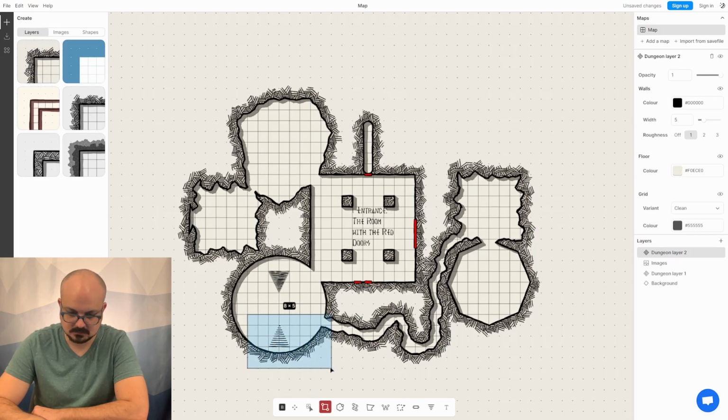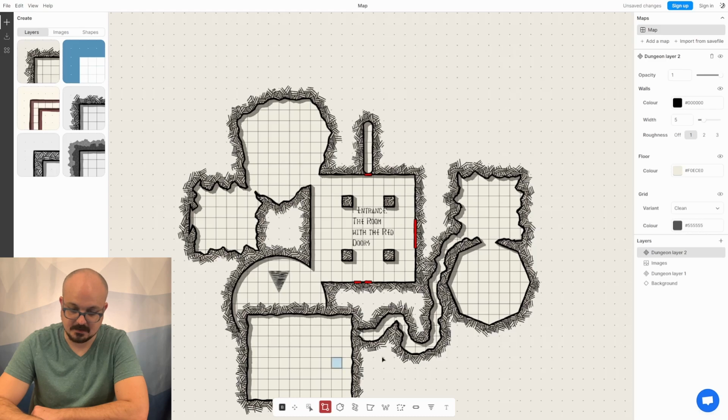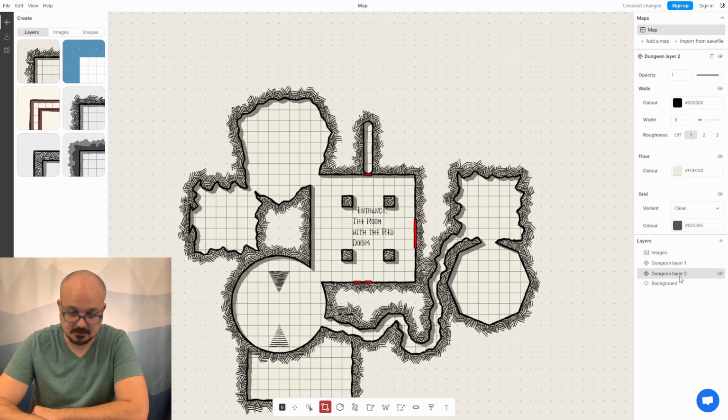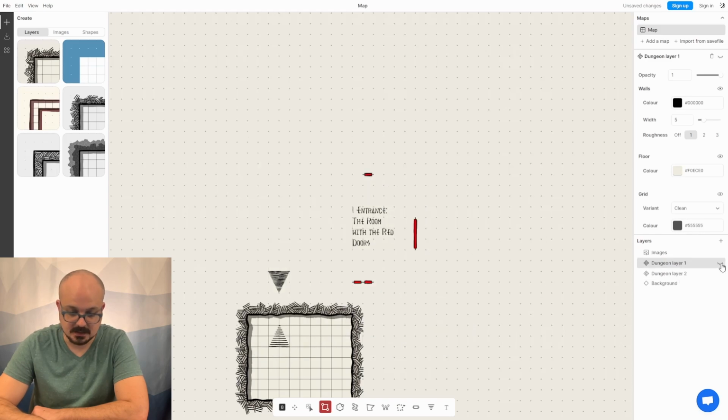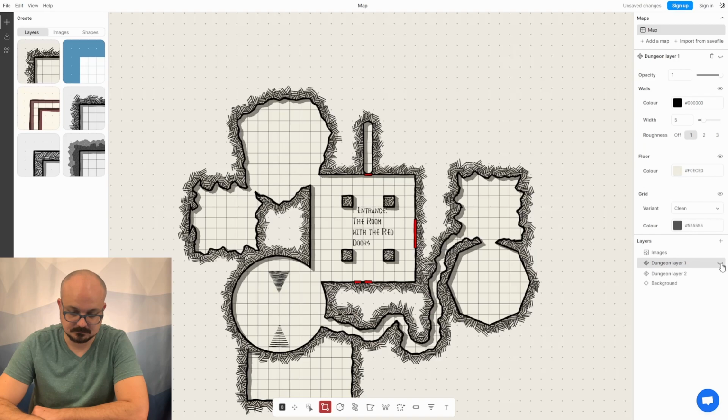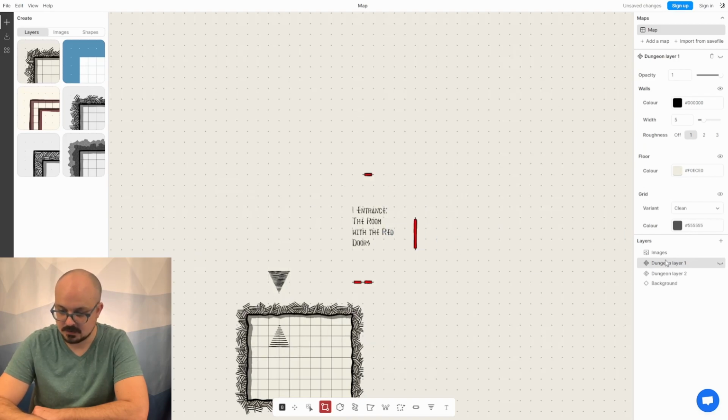Let's draw a room. Bam. And now that's just on top of it. If I wanted it below, I can just drag and drop this layer. Now it's below. And I can turn off the visibility. And you can see objects are their own unique layer. But that's actually useful to see, okay, this is where the stairs are.